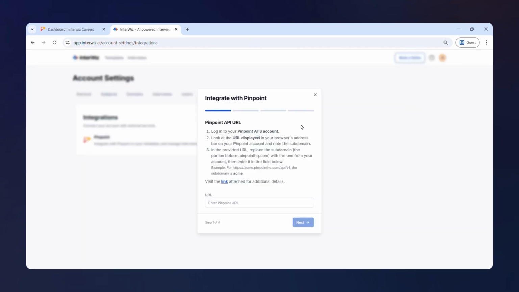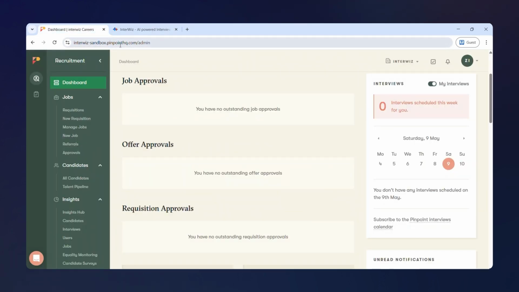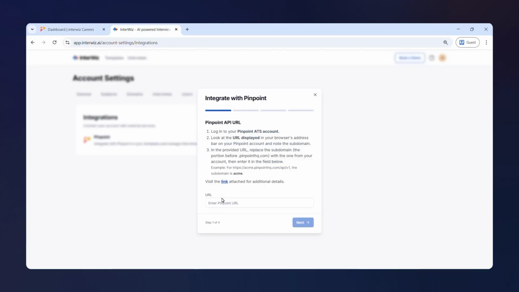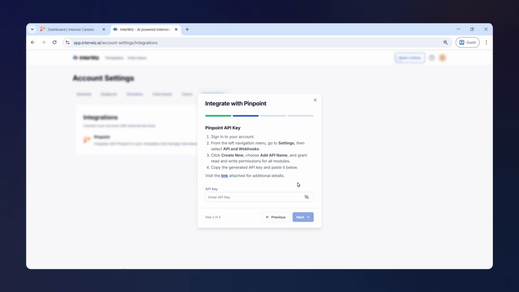Once enabled, a modal will appear. Here, you'll need to paste your Pinpoint HQ URL and append /API/v1 to the end of it. For example, when I'm logged into my Pinpoint account, I can see the URL in the browser. I'll copy that URL, add /API/v1 to the end, and paste it into the field. Click Next. On the following screen, you'll be prompted to enter your Pinpoint API key.